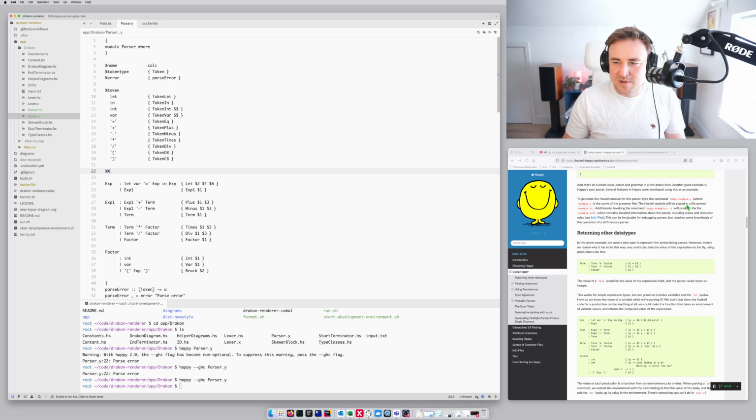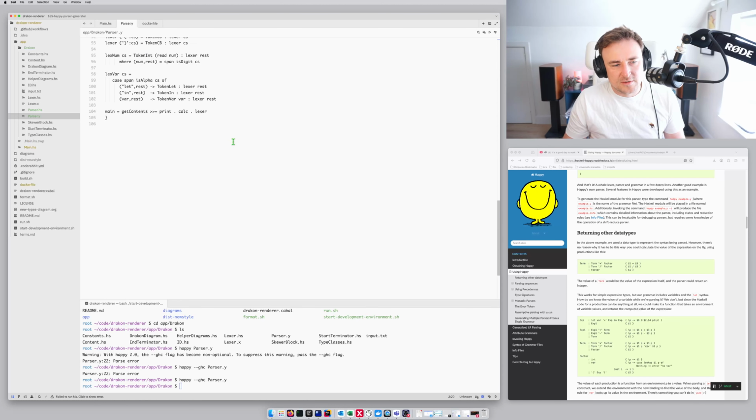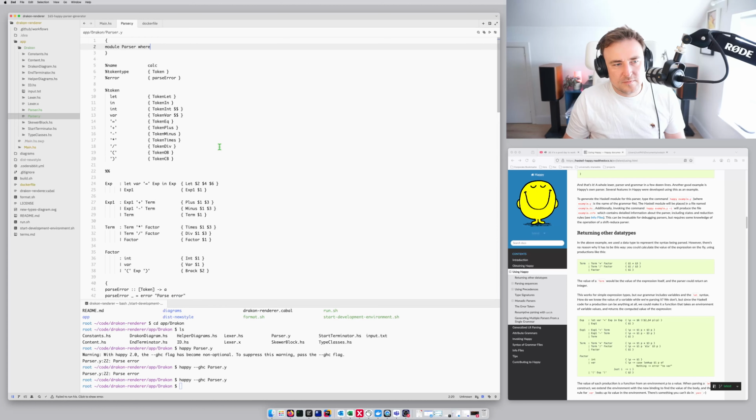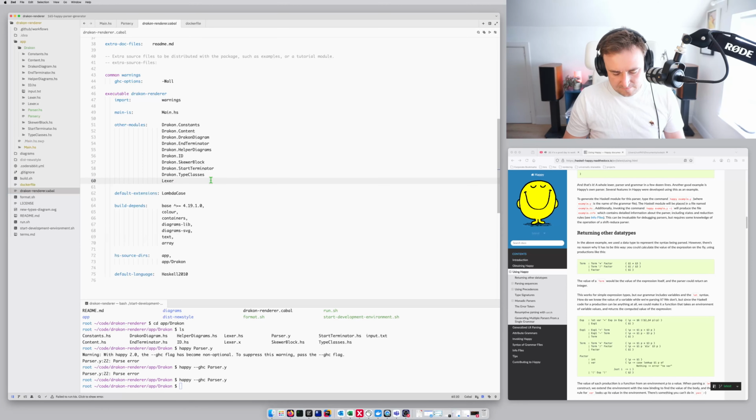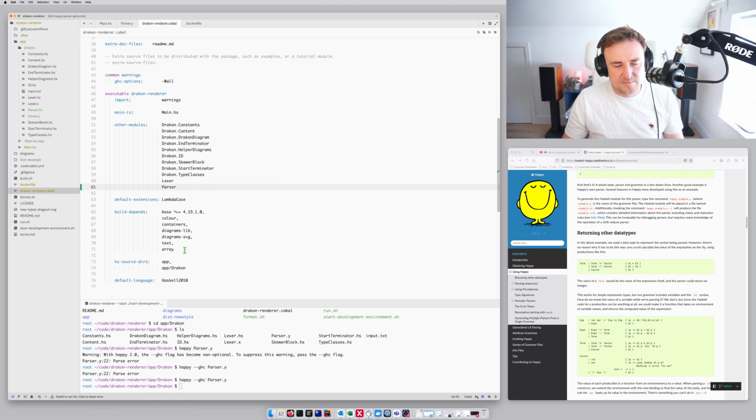The Haskell module will be placed in the file named example.hs. In our case, it's Parser.hs. Additionally, invoking the command happy example will produce the file info, which contains the detailed information about the parser, including states and reduction rules. Okay, that could be a little bit too much for now. So all we need to do now is just to call it. We need to expose function main.